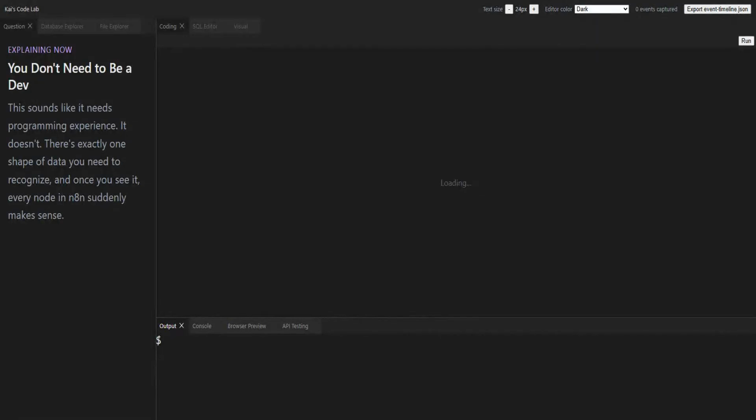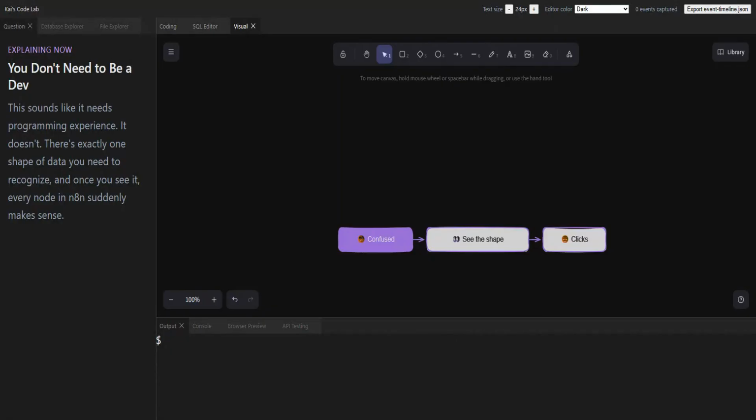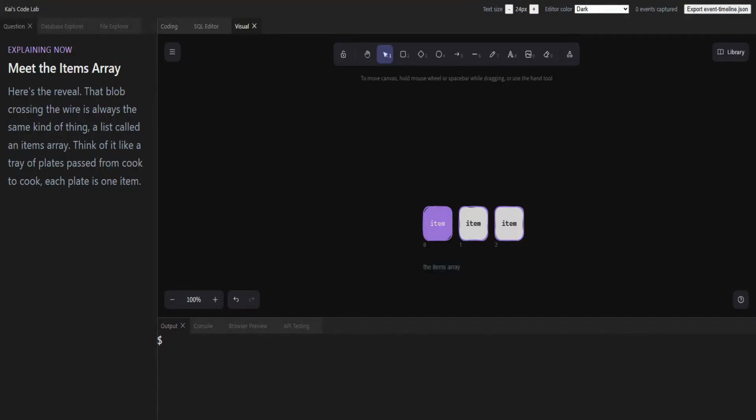behaves? This sounds like it needs programming experience. It doesn't. There's exactly one shape of data you need to recognize, and once you see it, every node in n8n suddenly makes sense. Here's the reveal. That blob crossing the wire is always the same kind of thing, a list called an items array.